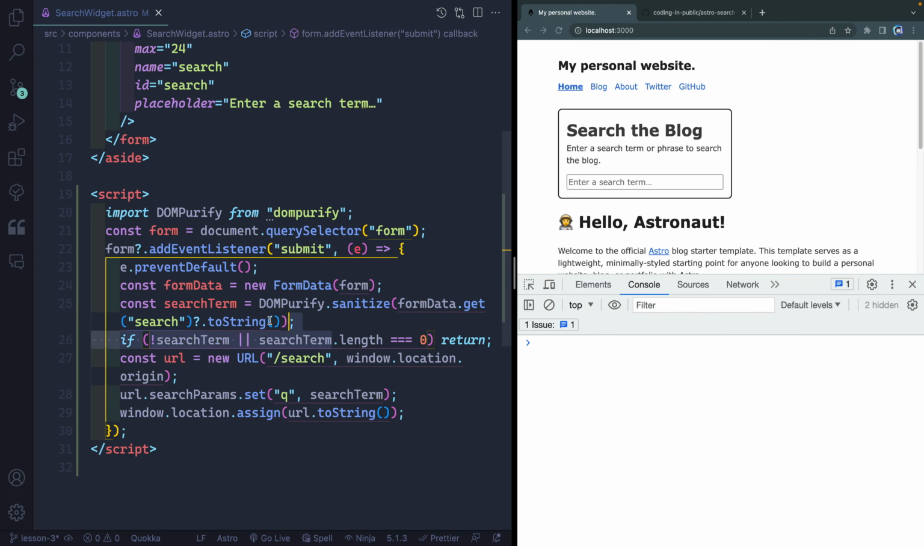And there are a bunch of customizations you can add to DOM Purify. I've done a video on it in the past. You're welcome to check out. So we've handled the form event. We've stripped out any possible malicious code, and we've redirected to our new search route. That does not yet exist, but it will in the next lesson, lesson 4.